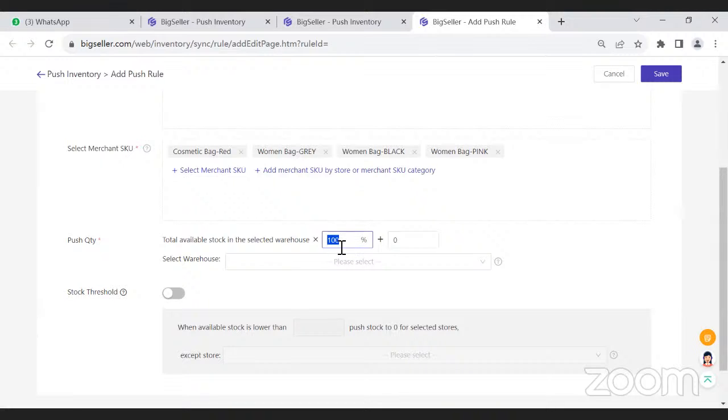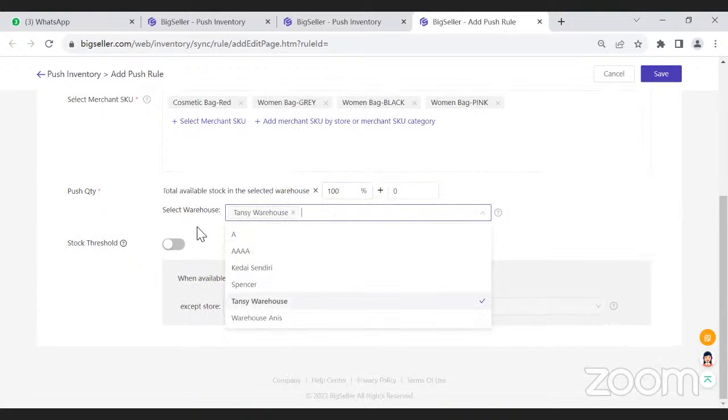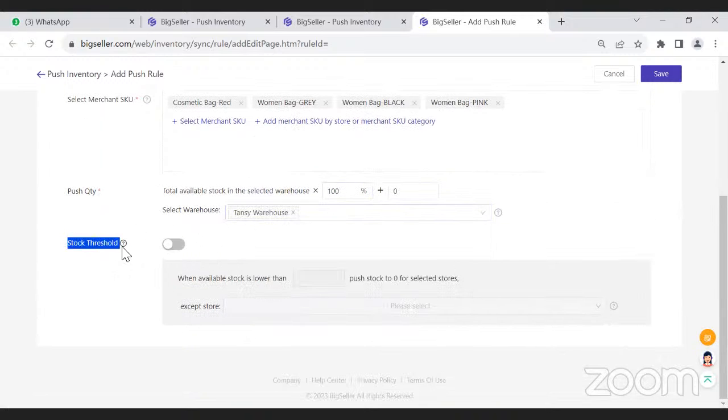But if you just want to push all the stock from one BigSeller warehouse to all the online shops, you can just leave one push rule and set the push quantity to 100%. And let me choose my warehouse. And the last one here, stock threshold.